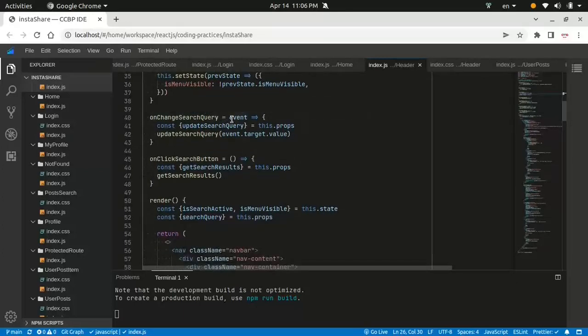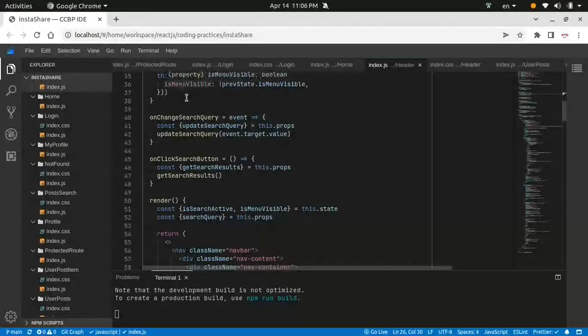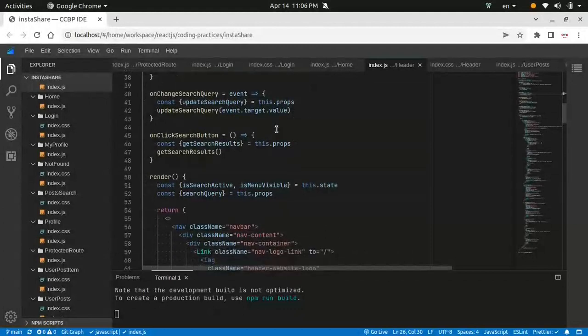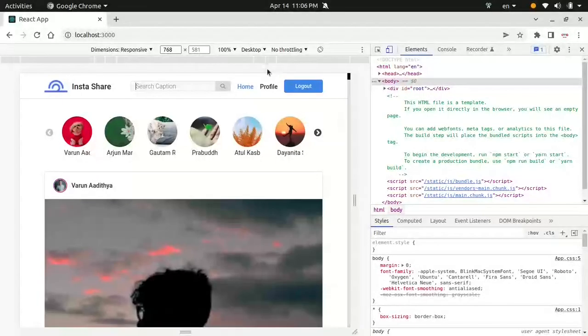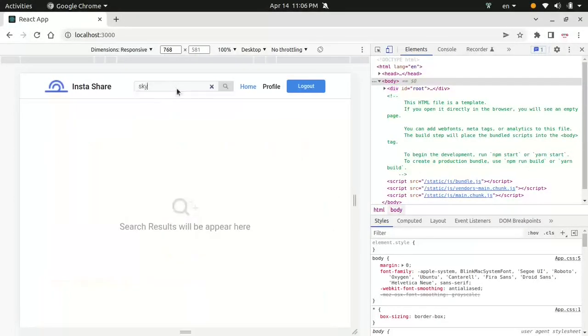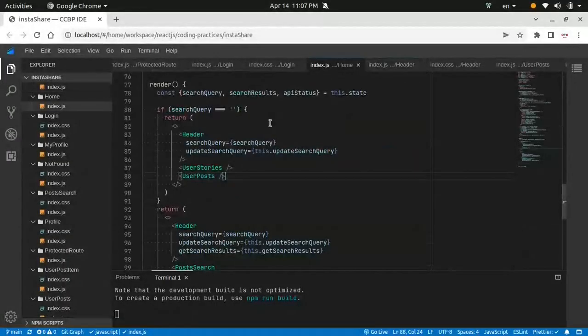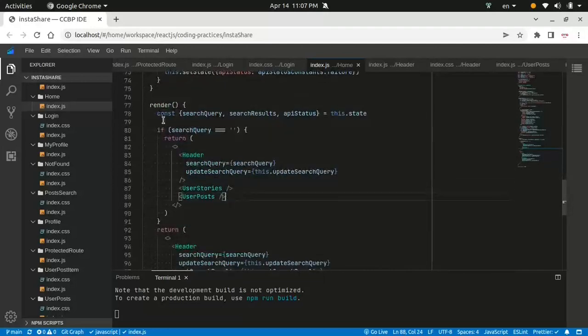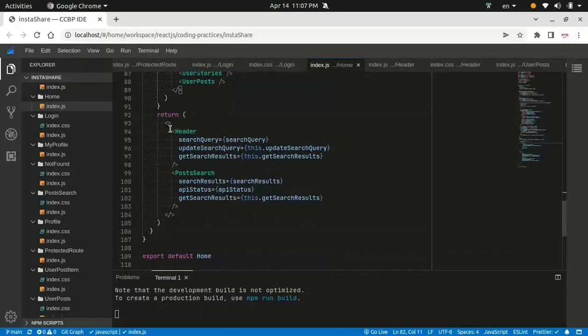On search query, so we have a search query here. If the user wants to search, the search query is updated, the state is updated, on click search button. Okay, then we'll talk about the search functionality. When we type something, we have the initial view here. What happens is in the home route, by default this section will get executed, but when the search element isn't empty, this particular block will get executed.